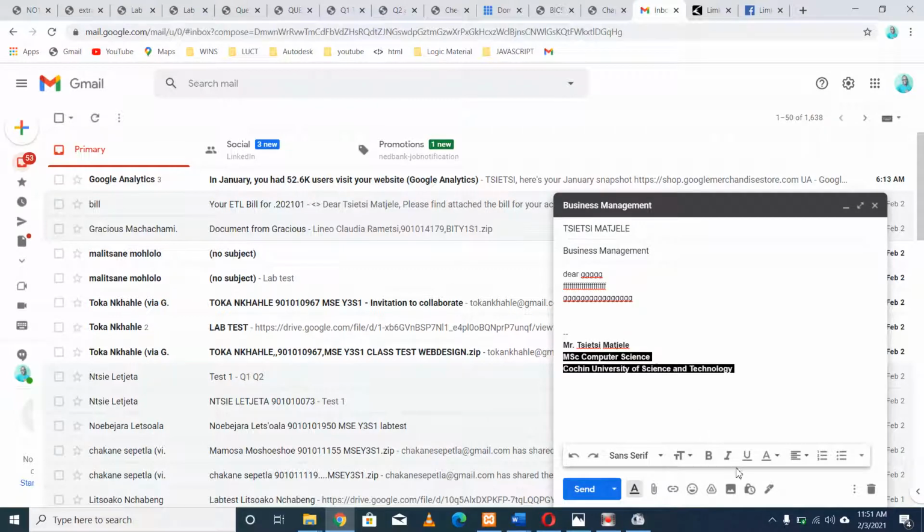Then, when you come down here, there is an attach option. If you want to attach a file to this mail, you can come to this part. You can attach a link to this mail and so forth. You can insert a file using Google Drive. If you have a file in Google Drive, you can use this part. You can also insert a photo here.